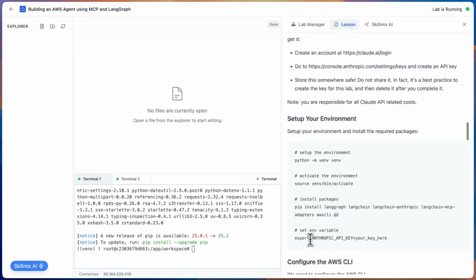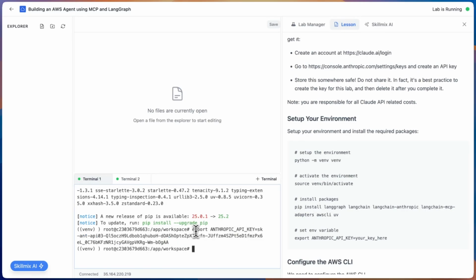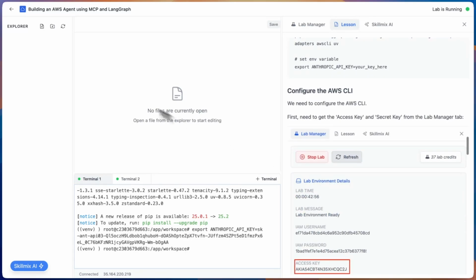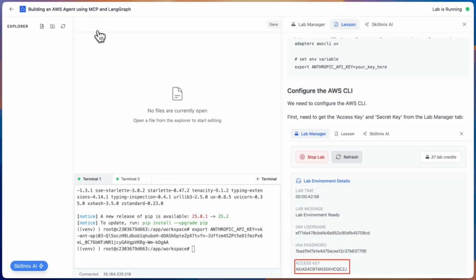We do need to set our key, so you can copy this and export it. So we now have the key exported. Then we can configure the CLI. I'm going to create a keys.txt file. This popped up because this is our virtual environment, so just be aware of that.